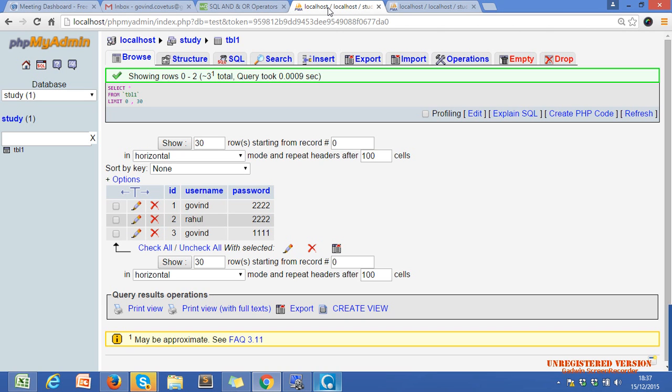Yeah, it will come to the table. Ask me. Yeah, we will see how we connect the database with our PHP. But before that, I will give you the basic knowledge of the database: what is the database, how the queries work.